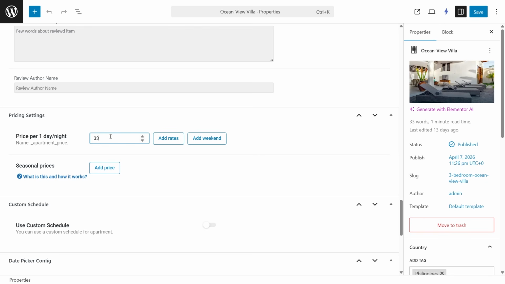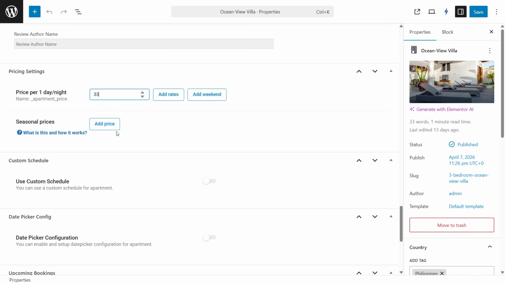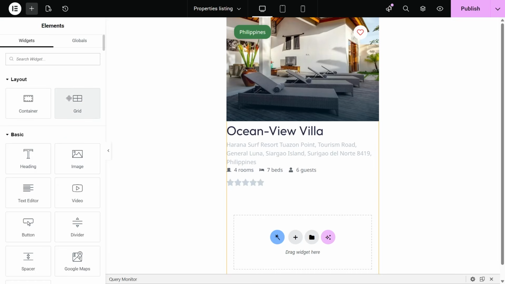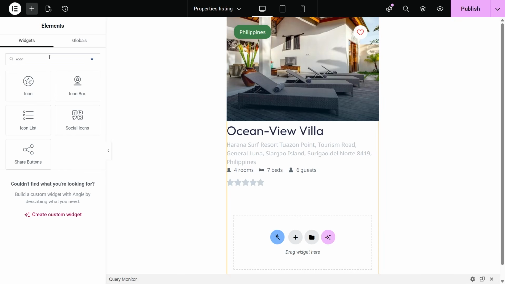Pay attention that the price is not a simple custom field of this post, like the number of rooms or the address, but a JetBooking specific field. The best way to display it is to use a widget and a dynamic tag, for example the icon list. Find the JetBooking and select the price per day/night.